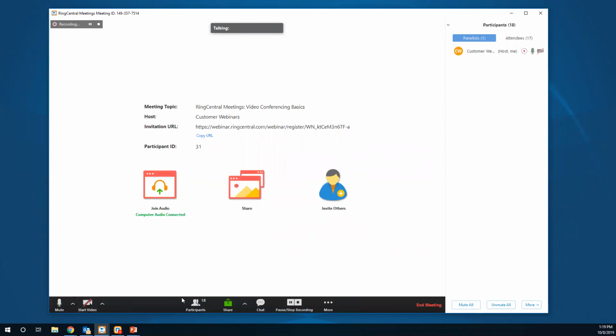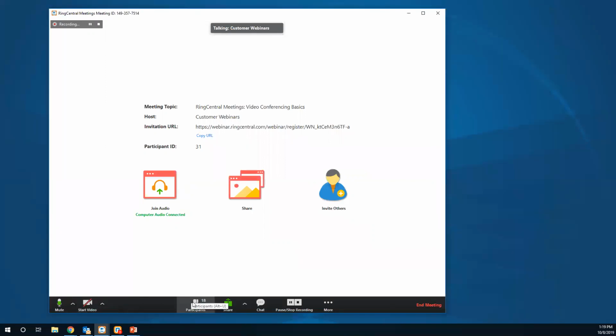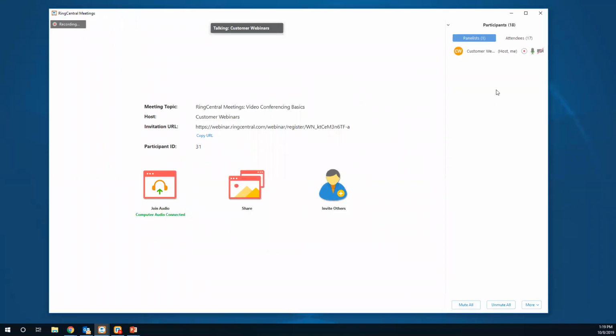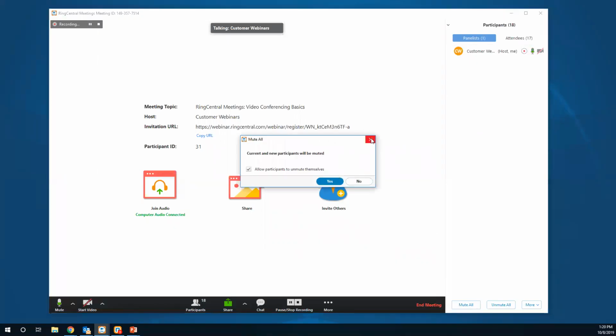The participant list is very important as the host of a meeting. From here, I can see who's on, and then I can individually mute and unmute participants. I could also mute the entire meeting.